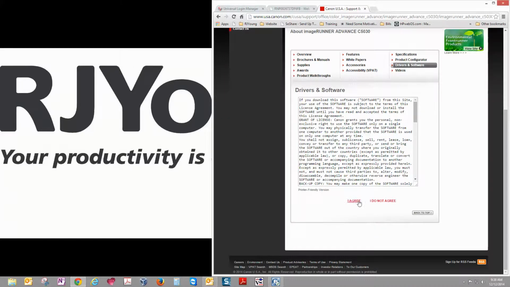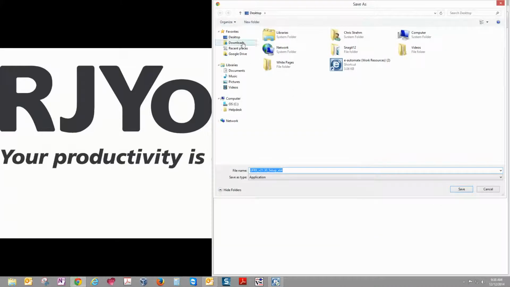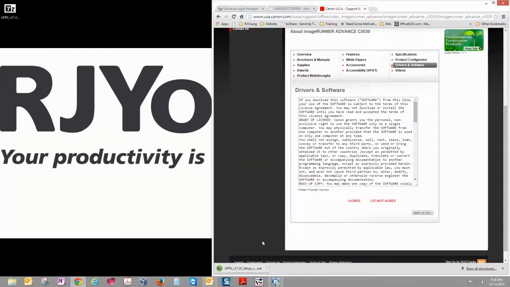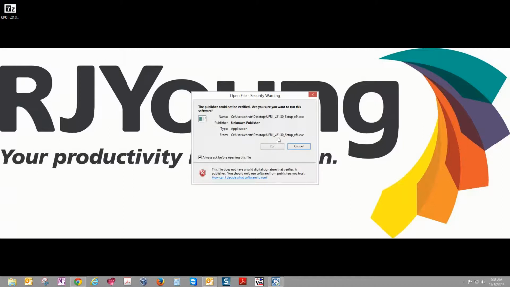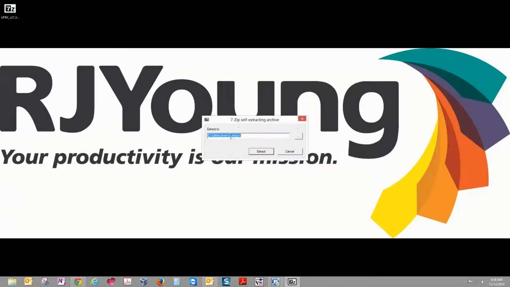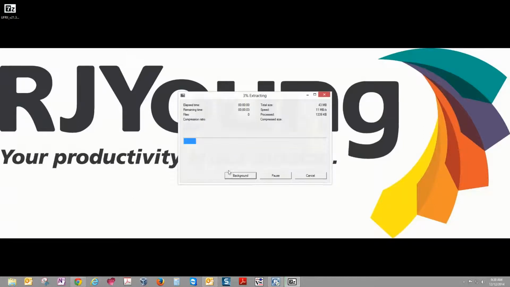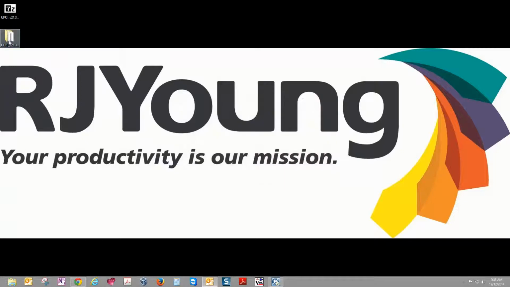Once you click that, agree to the terms and conditions. And then we're going to save this to our desktop. That way we know where it is. It will download there. We're going to go ahead and double click that and run it. It should automatically extract to your desktop. Here's our extracted file.